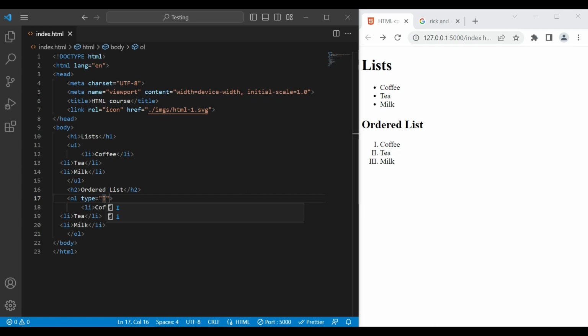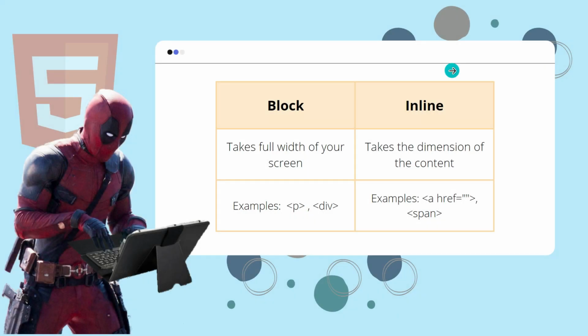Next, I need to talk about the block and inline HTML elements. Every HTML element has a default display value, depending on what type of element it is, block or inline. Well, block takes the full width of your screen. As an example, we have a paragraph tag and a div. And the inline element takes the dimension of the content. For instance, the anchor tag or the span element. And great, that's all you need to know about that.